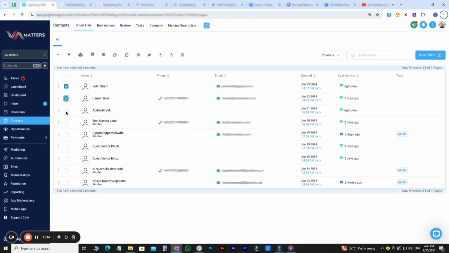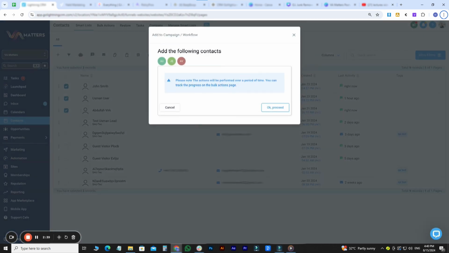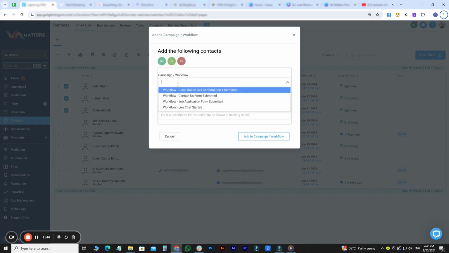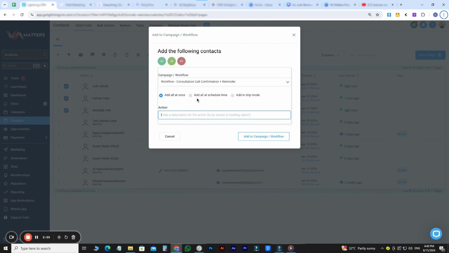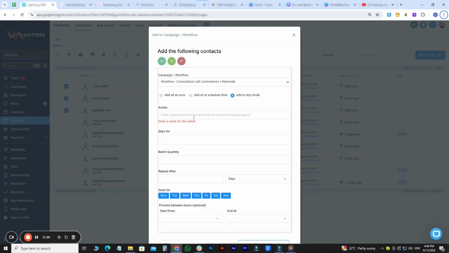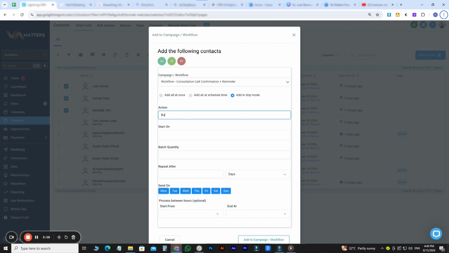Let's say you were to add a few of these leads into a nurture, campaign nurture, or an email nurture or something. You will select those contacts and you'll click on OK, proceed on this dialog box. You will select the workflow you want to add the leads in. You can give it an action. Let's say you want to add all of them at a scheduled time or add them in drip mode in a scheduled time. You can enter the action name here. For example, bulk contact nurturing test.